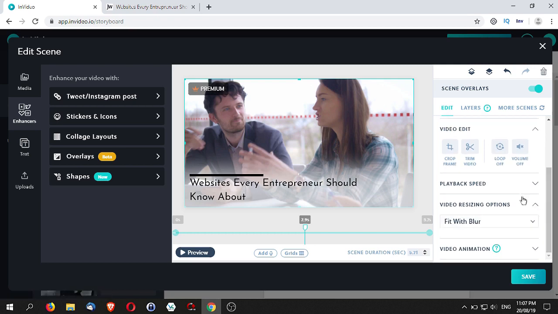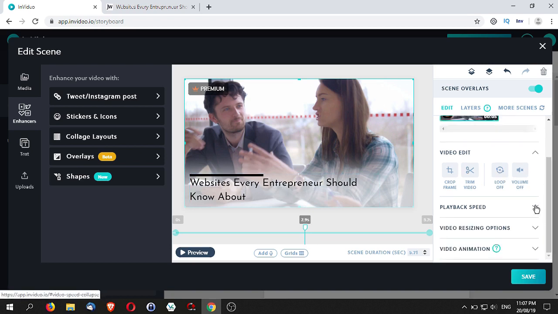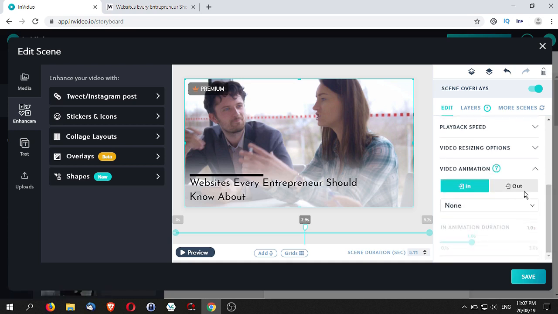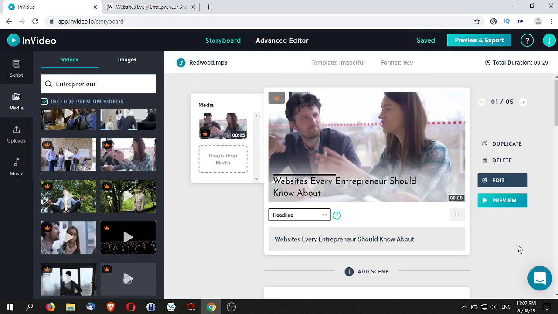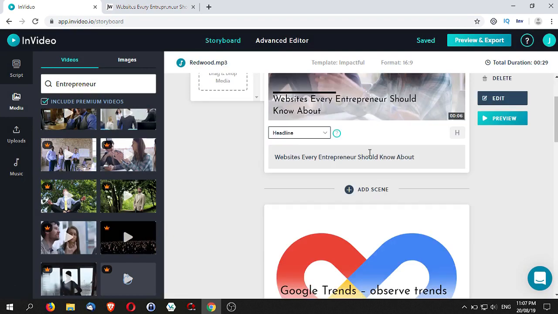In case you are making a square video or a vertical video, for certain of the standard video clips here, you may need to fit it with the blur. So you have the options here for that. As well as the video animation, whether you want things to slide in or slide out. We will see more of this as we go along to the next scene. So let's just save it first, and let's move on to the next scene.